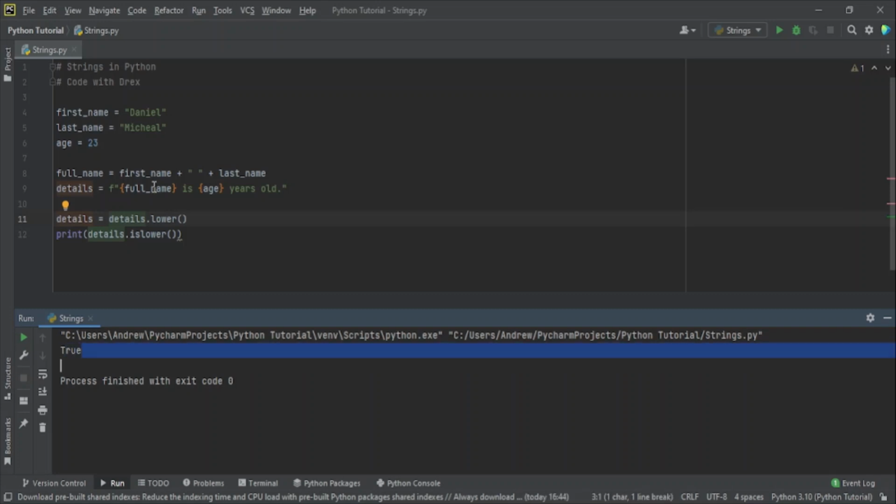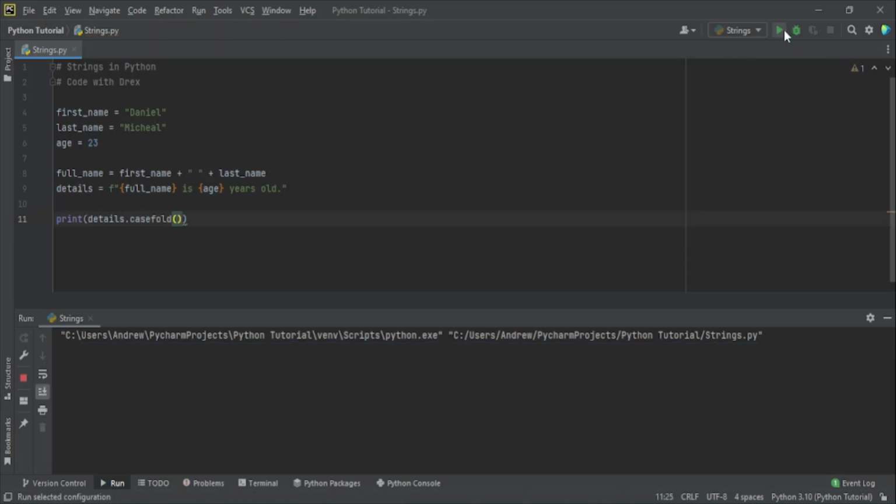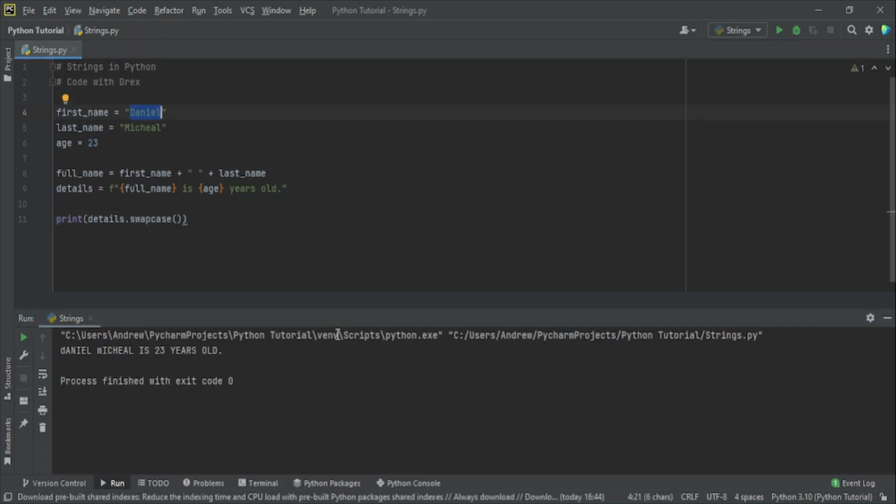They are all lower. There's also another method called casefold, which turns everything back to lowercase too. There's also another called swapcase. As the name says, it swaps the case. You can see the D was uppercase, but now it's lowercase, then the M too, then the S is uppercase.